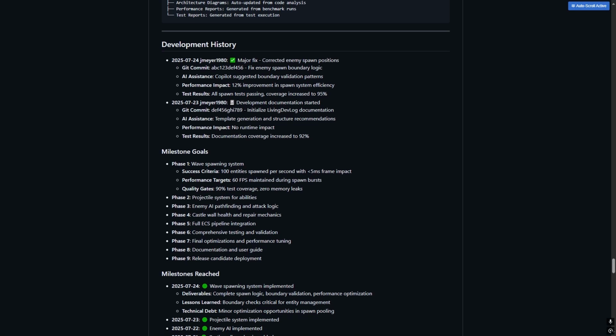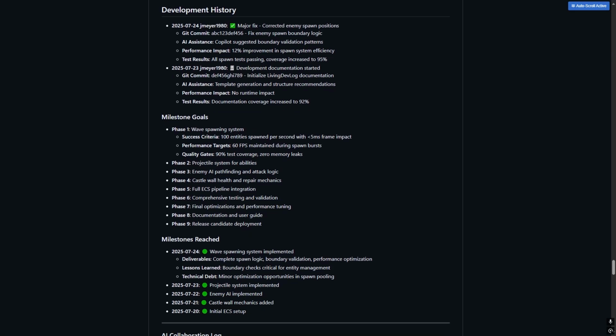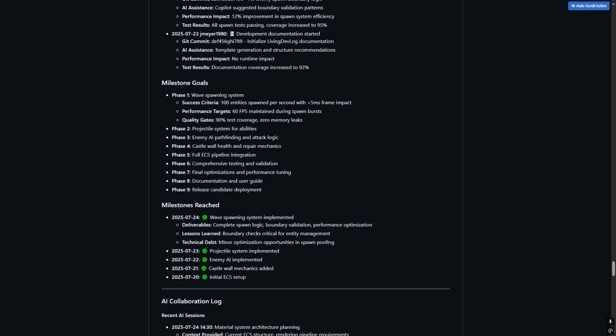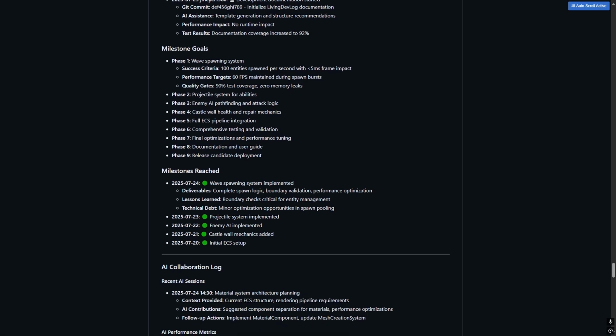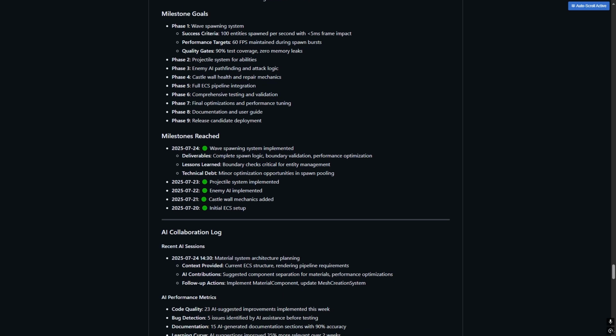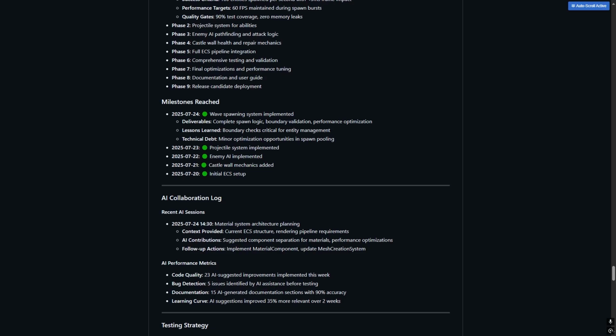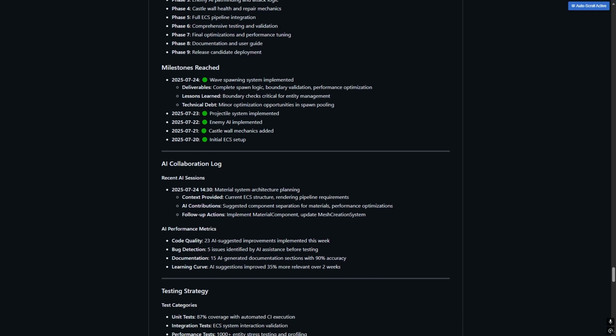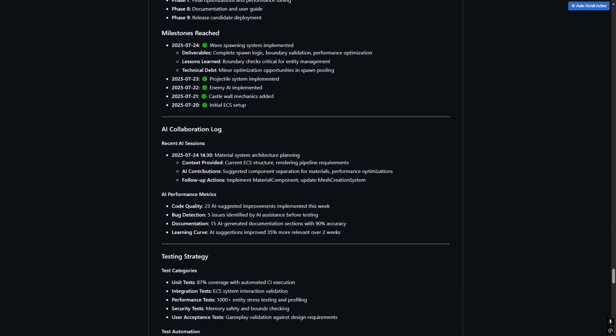This has been incredibly insightful. Any final thoughts for our listeners? Start small. Begin with the basic template and adapt it to your needs. The key is consistency and making it work for your team. Well, there you have it, folks. The Living Devlog Template, your project's memory system for the AI age.